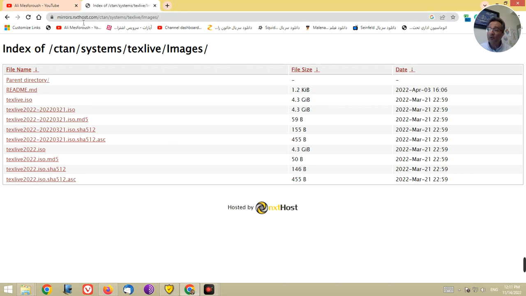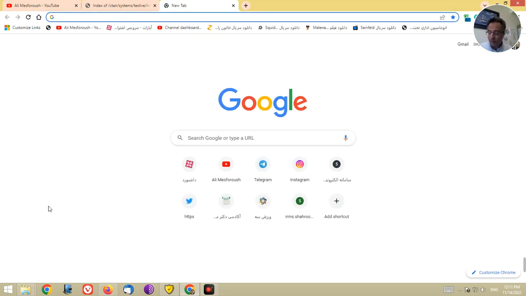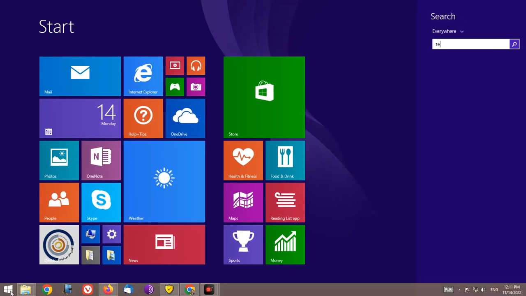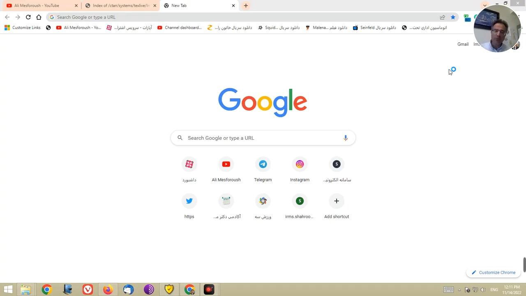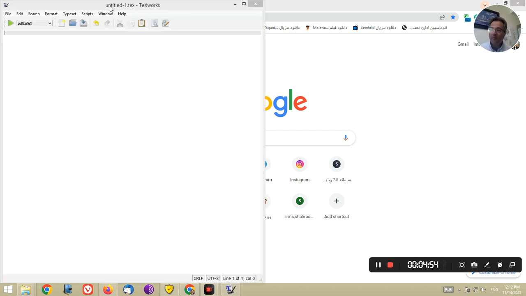After you install TeX Live, you need an editor. Of course, if you install TeX Live, you will have the TeXworks editor, this one, and you can use it without any problem, and it works. It's a very good editor, and you can do everything with it, but maybe it's not very user friendly. I work with this editor, this one. Everything is okay, but it's not very beautiful and it's not very user friendly.